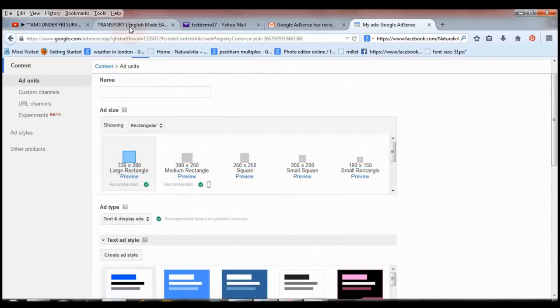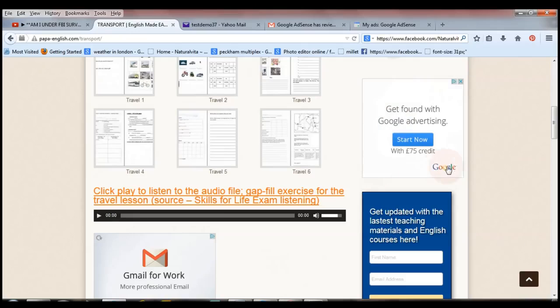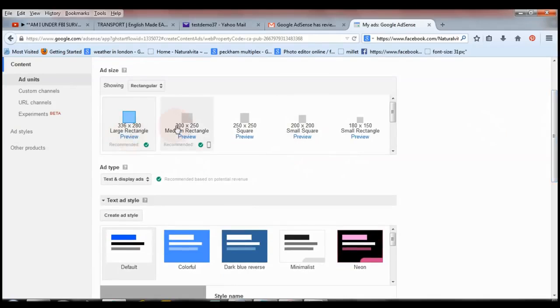If you're just wondering what I'm talking about, this is what I mean. This is a square advert. Okay. And then if you go back, let's say, for example, we want a 300 by 250 ad.